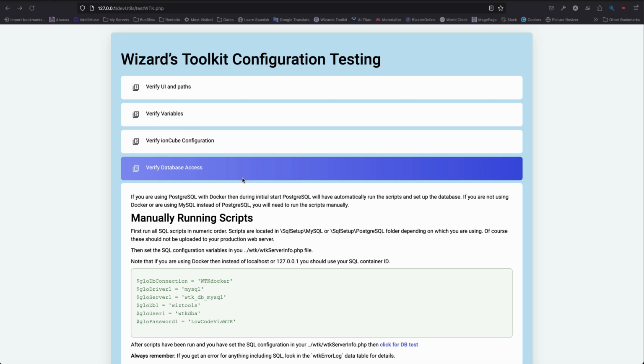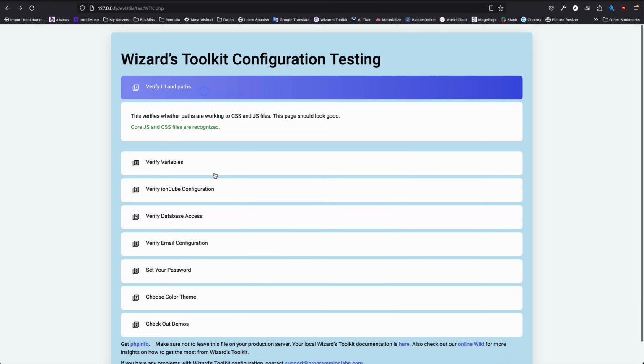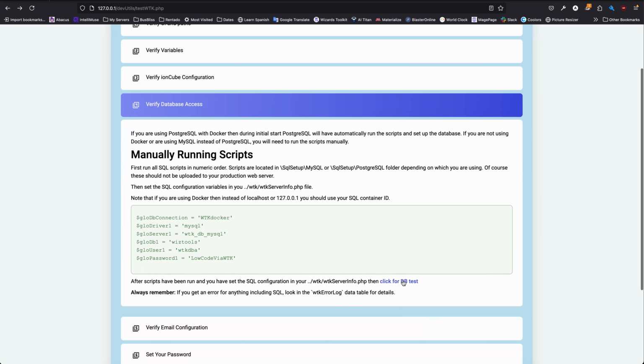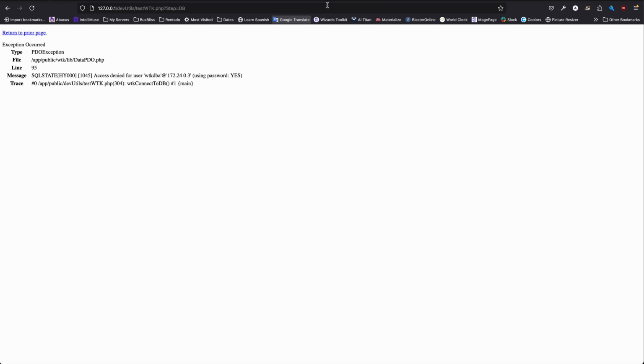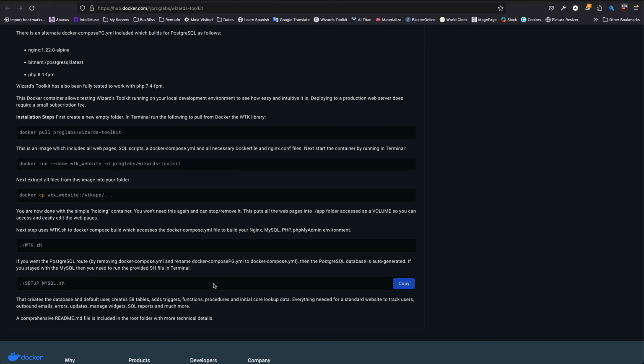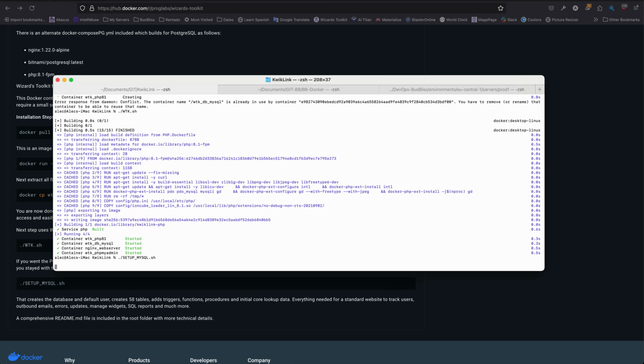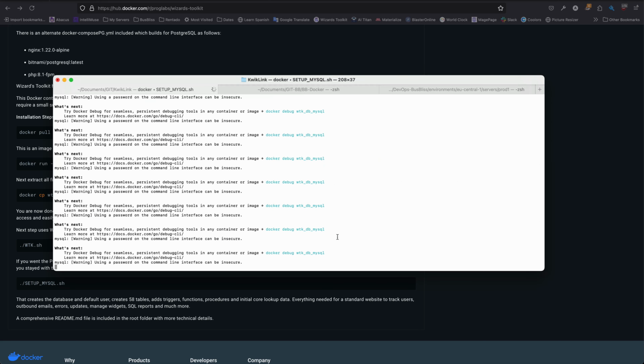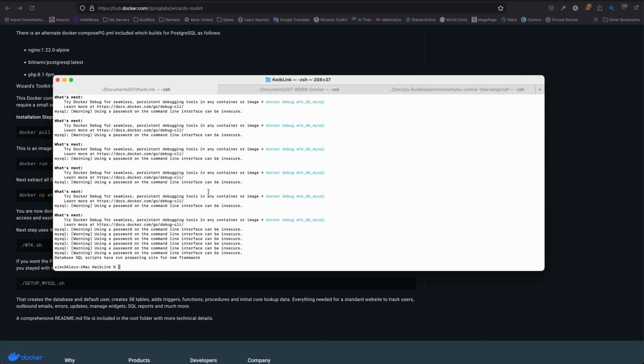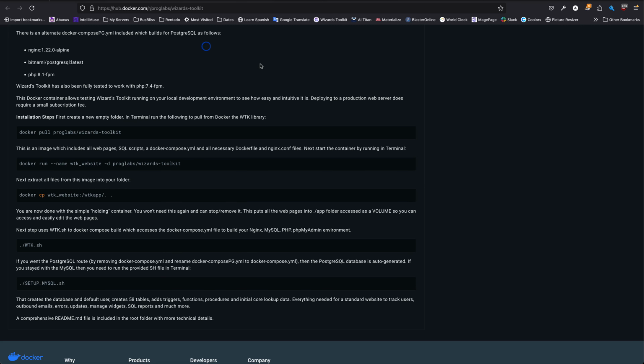Alright, so I went to my localhost, verified. Here we have Wizard's Toolkit fully installed. Now if we go to the database, this will fail because we haven't run that script yet. So let's go and we will run this script next. And that installs the entire MySQL database.